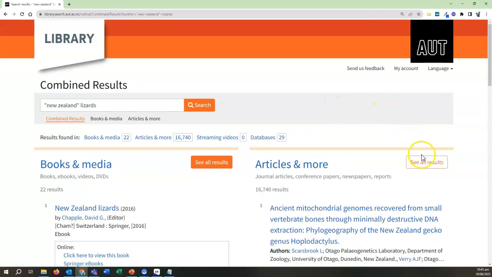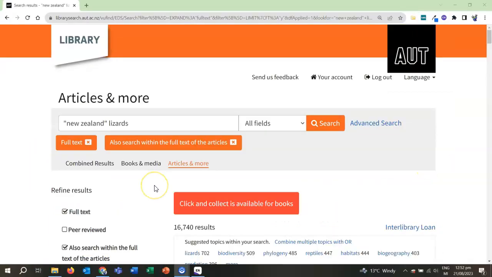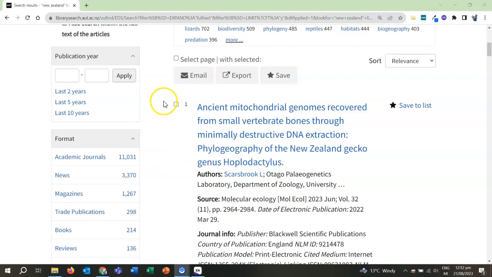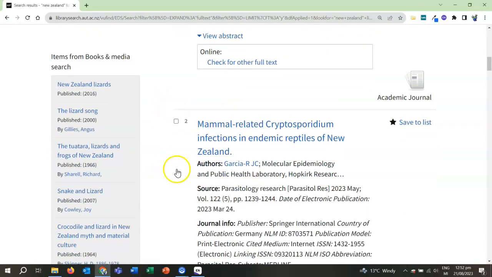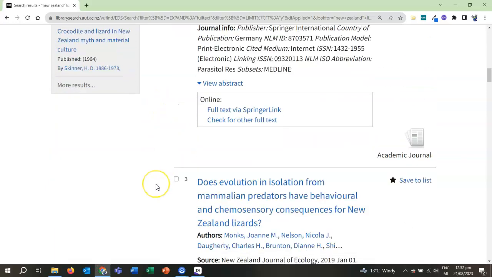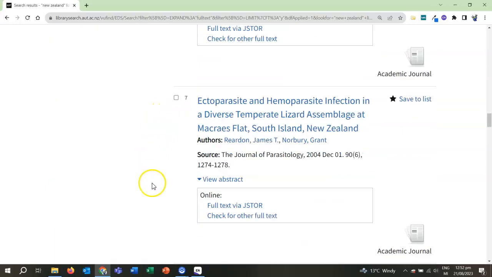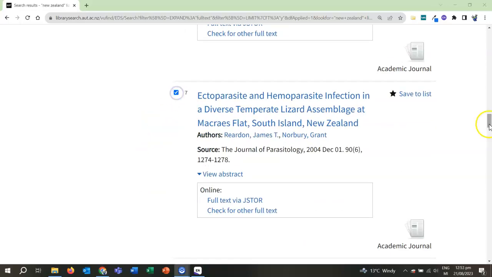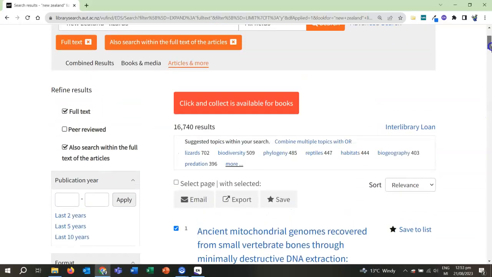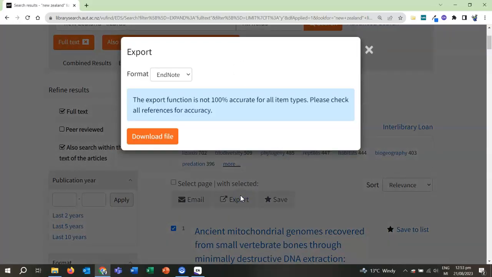I'll choose See All Results in Articles and More. Now I can tick the items I want to export to EndNote. And choose Export. Leave the default option, which is EndNote, and click Download File.